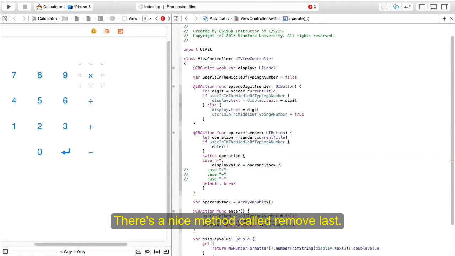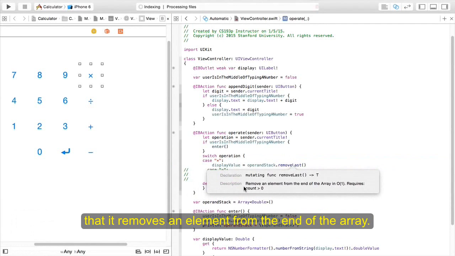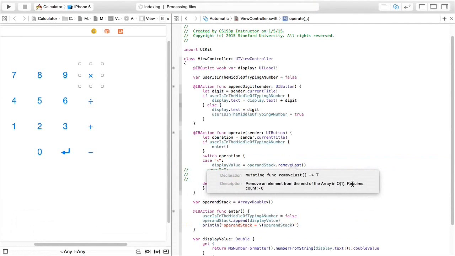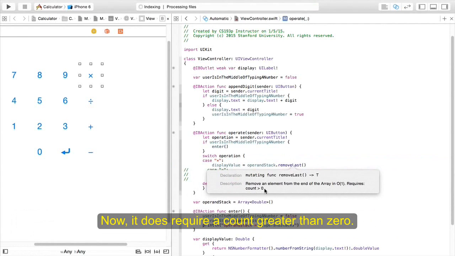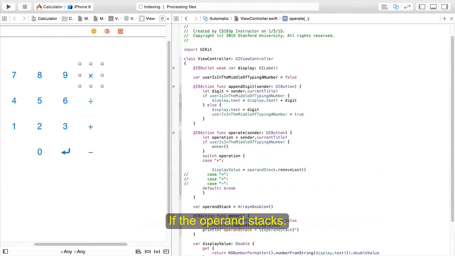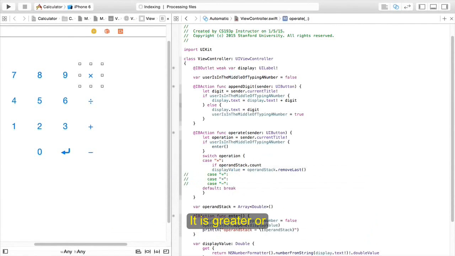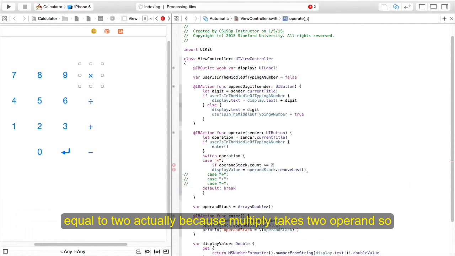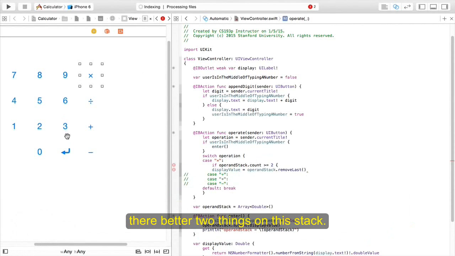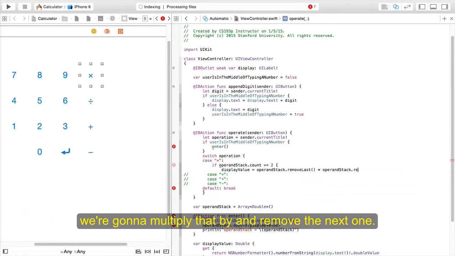So there's a nice method called remove last. If we option click on remove last, you'll see here that it removes an element from the end of the array. Now, it does require count greater than 0. So if our operand stack were empty, this would crash our program. So let's put a little protective thing here. If the operand stack, and there's a nice property called count on that, is greater than or equal to 2, because multiply takes 2 operands, so there better be 2 things on this stack, then we can do this.